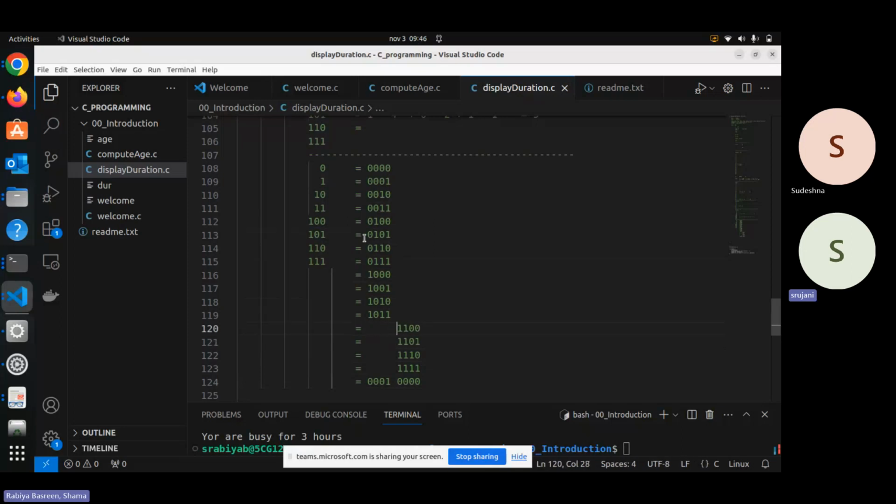Make sense, Sudeshna? Yes, 8 bit. Making sense? Hello, girls, understand this. This is very important. 4 bit, 8 bit.